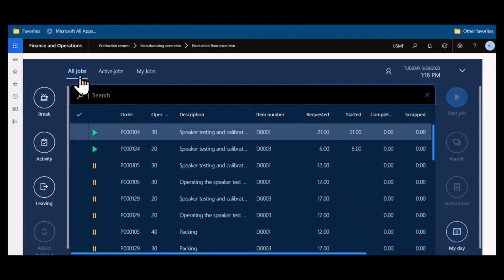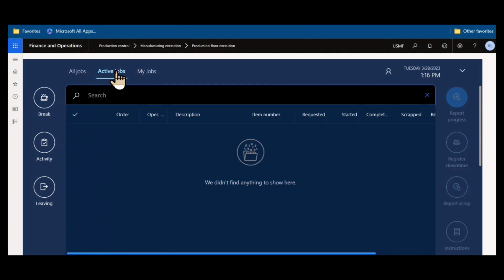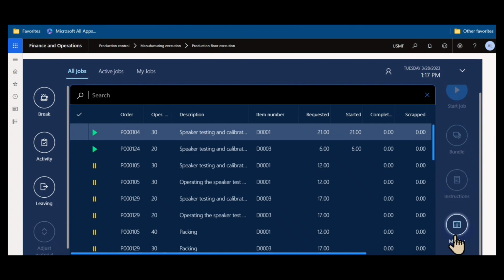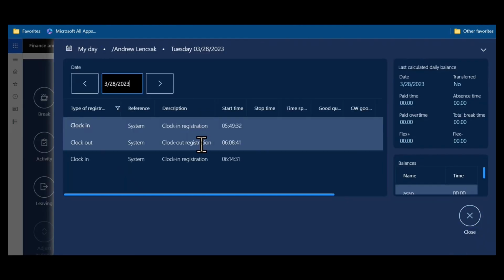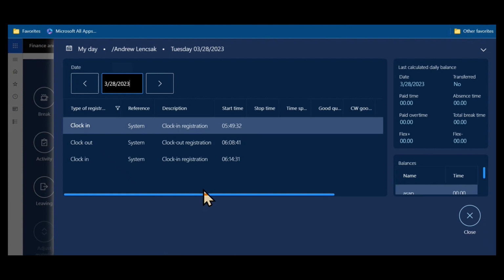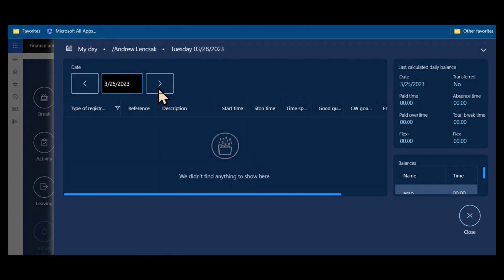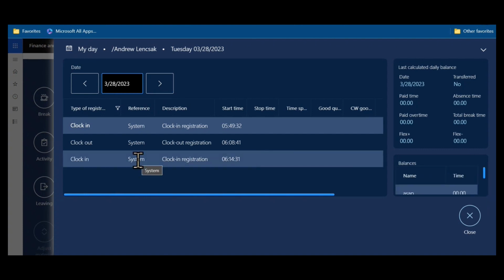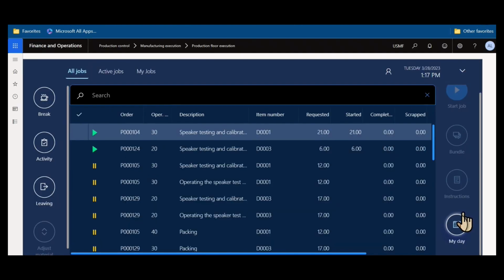Here are the tabs that we saw in the setup: active jobs and my jobs. So right now I don't have anything assigned to me or that I'm actively clocked into. You can see my day. This is going to show me what registrations I've performed. For me personally, I've just clocked in and clocked out. I haven't actually performed any jobs. I could go back in time to see other days as well. So I'm able to kind of have progress against my registrations performed that day.